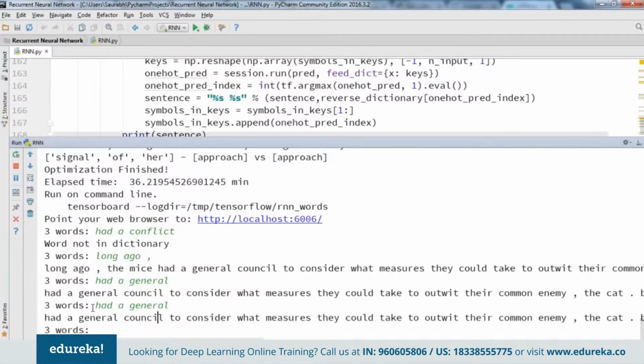So what will happen when you feed in these three inputs? It will predict the next word, that is "council". After that, it will take "council" and feed it back as an input along with "a general". So "a general council" will be your next input to predict "to". Similarly, in the next iteration, it will take "general council to" and predict "consider" for us. And this will keep on repeating. So guys, this is it for today's session.